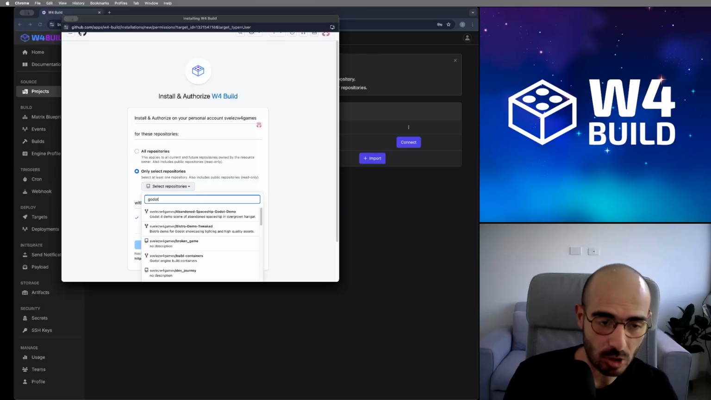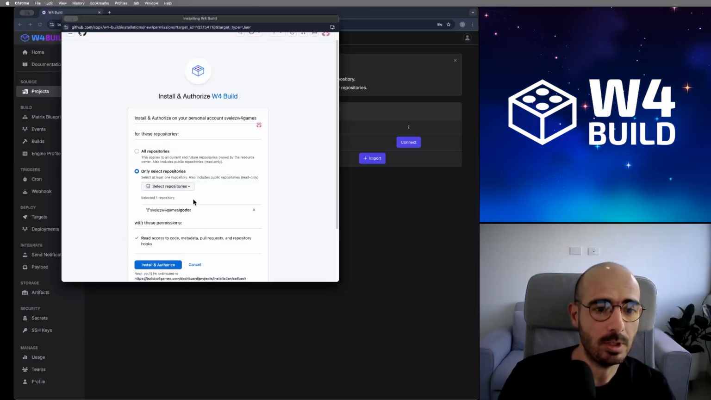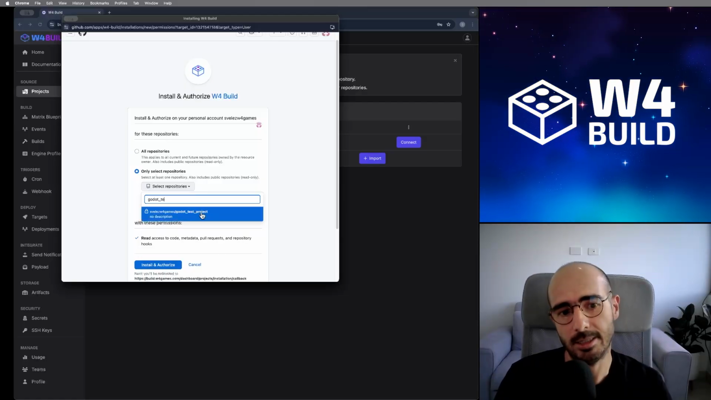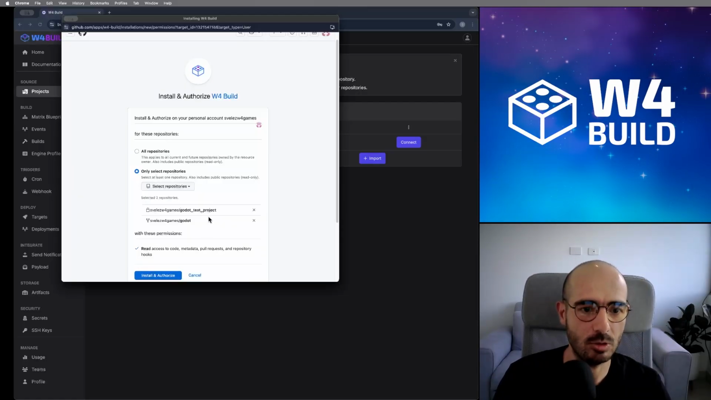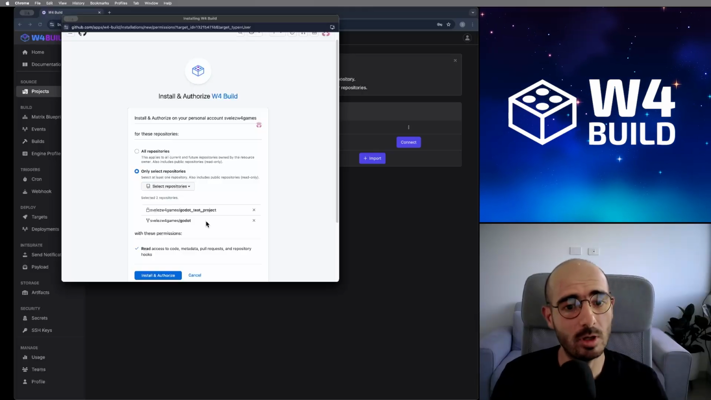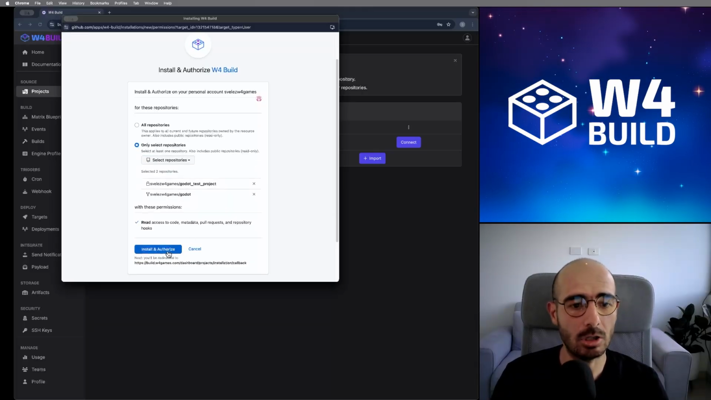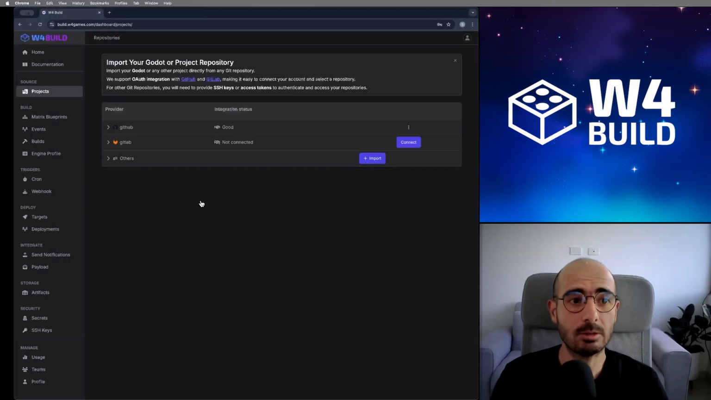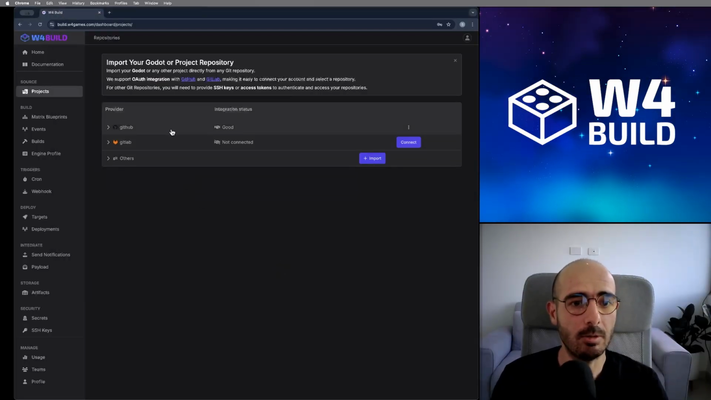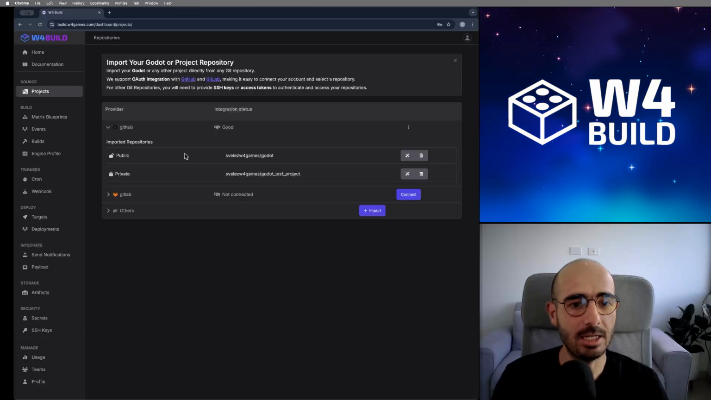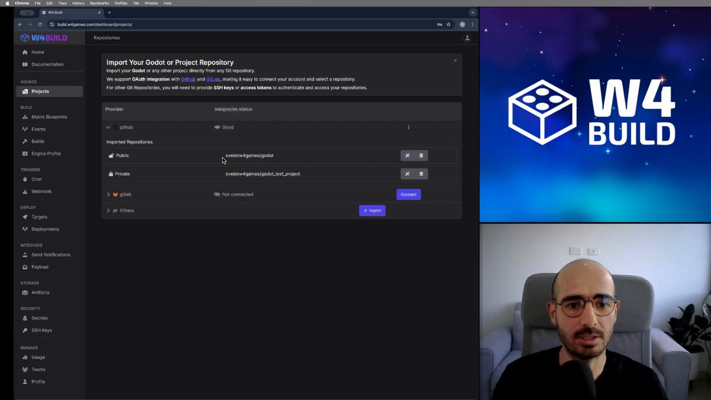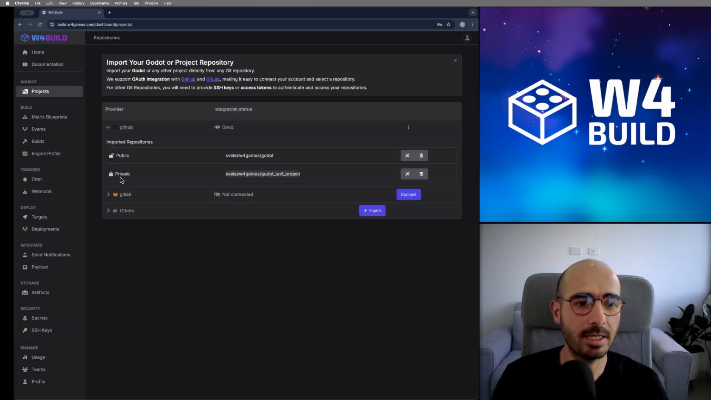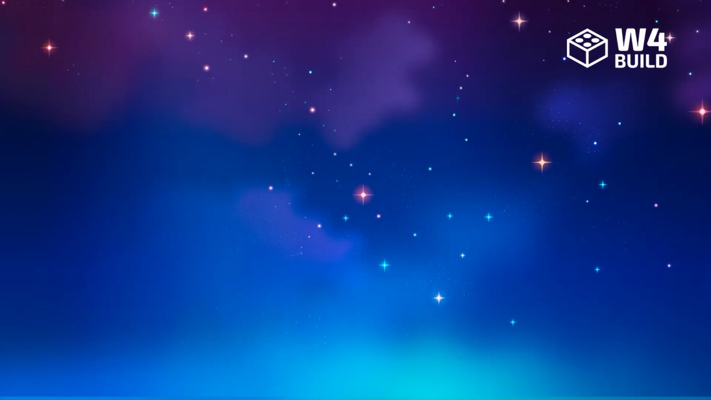So we search Godot, and then I have another that is a test project. It's a private project. You click both repositories that you want to grant access, install and authorize, and W4Build will take care of everything. You can open this row and see that you have imported the two new projects, my Godot fork and a test project that I have. This one is public and this one is private.